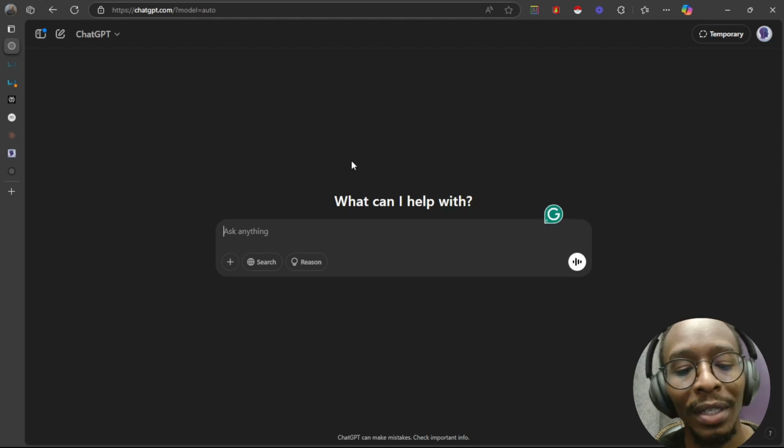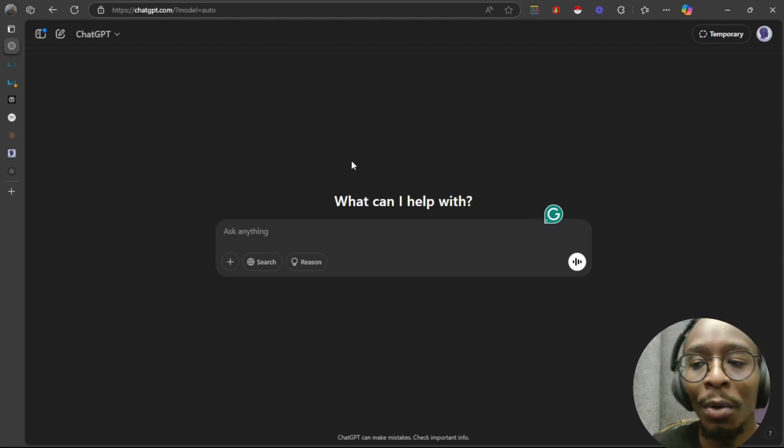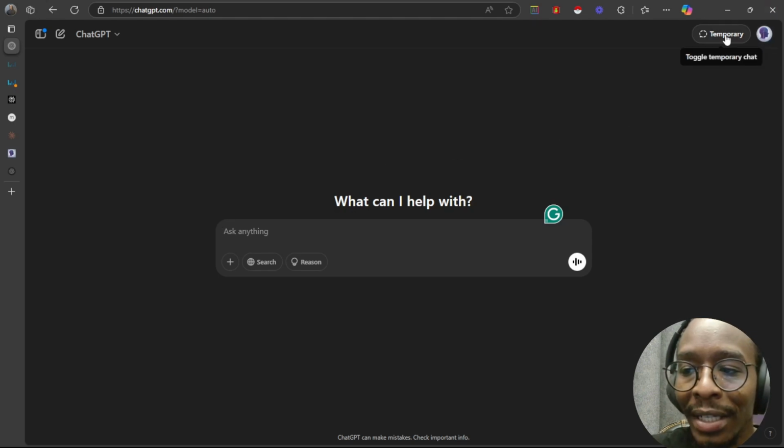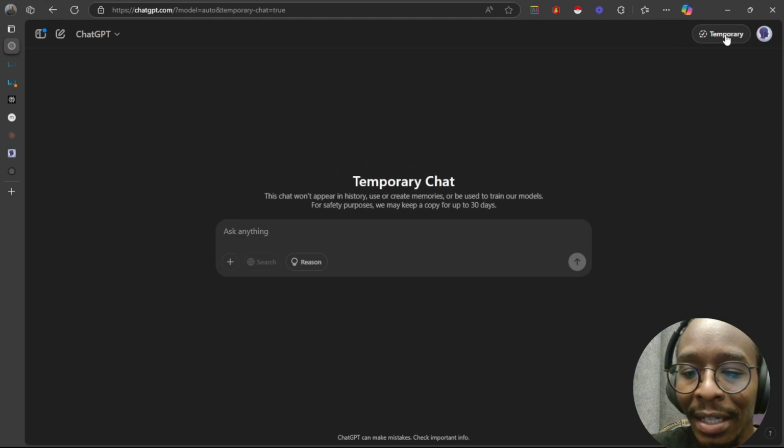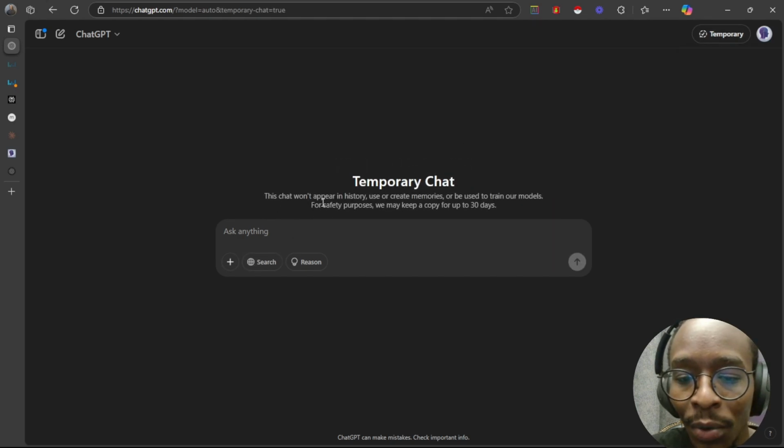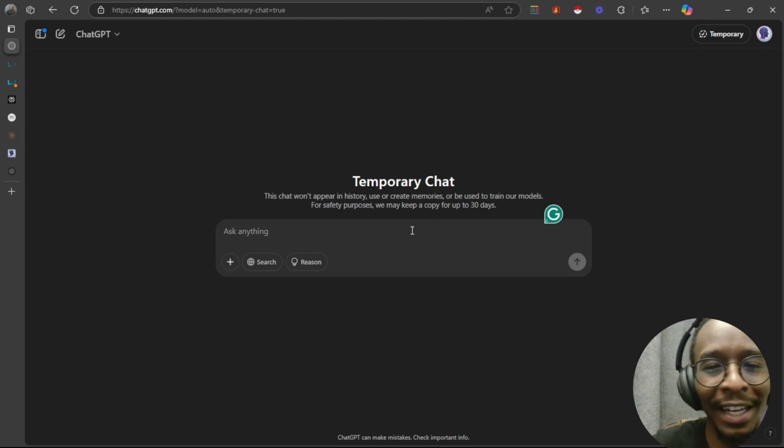So always remember that you are in control. If you don't want ChatGPT to remember anything about you, you can always forget, or you can go back to manage settings and delete things that you do not want it to remember about you. If you want to use ChatGPT like a private mode, you're going to come next to your profile photo here. I'm going to click on temporary, so toggle temporary chat. And what this does is that this chat won't appear in history, use, or create memories, and the chat will not be used to train the model. So this is kind of like going in private or going incognito.